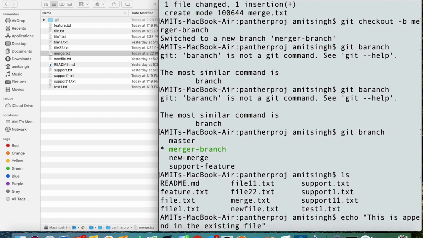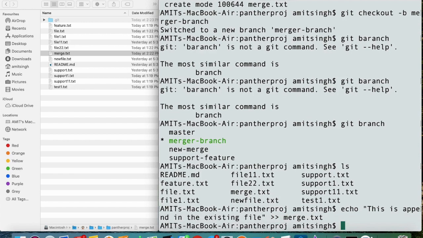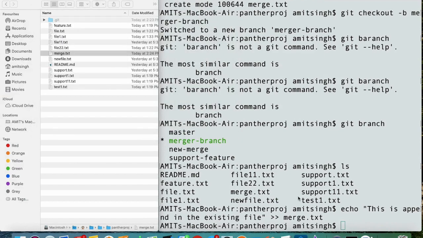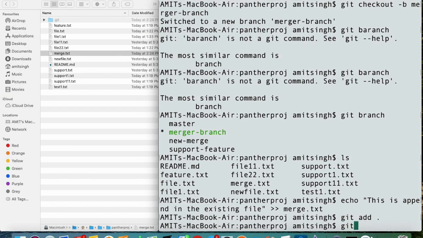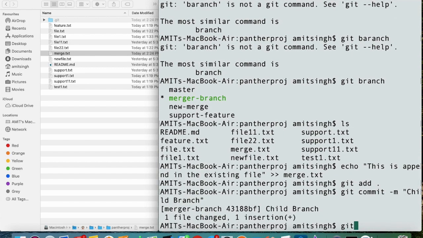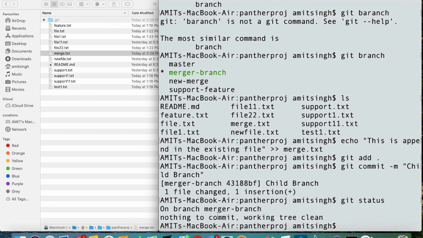Now we wanted to append this into the merge.txt. Now we have modified this file, and if you wanted to see, just quickly, you can see that there is a new line inside the same file. Now we need to add this into the existing staging area, and then commit with a message. We will say child branch, and now we have committed all the changes. So if you see git status, we have nothing on the merge branch.